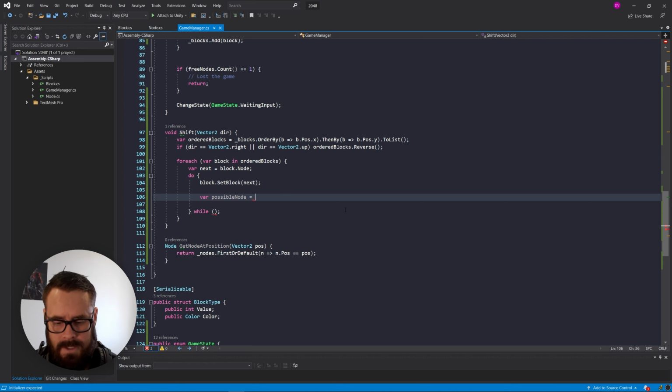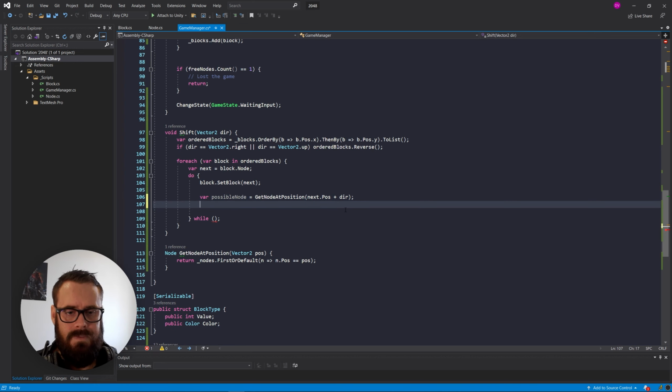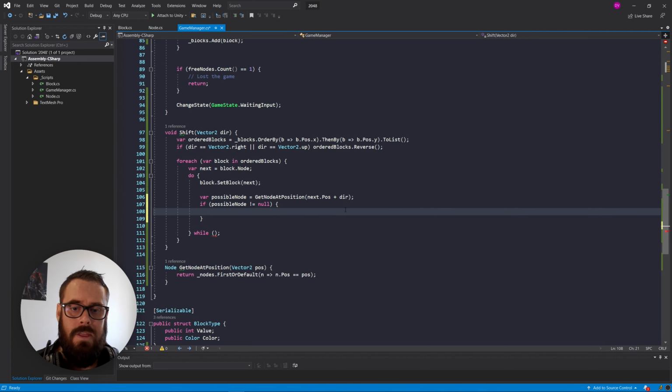So, possible node, get node at position, and we're going to be sending in our next dot position, okay, so the one that we're already on, plus direction, so our shift direction. Now, this could return null if it's out of bounds, so this might be like -1. So we need to check here, we need to say if possible node does not equal null. So now we know that a node is available. We know a node is available. Sorry, not available, is present.